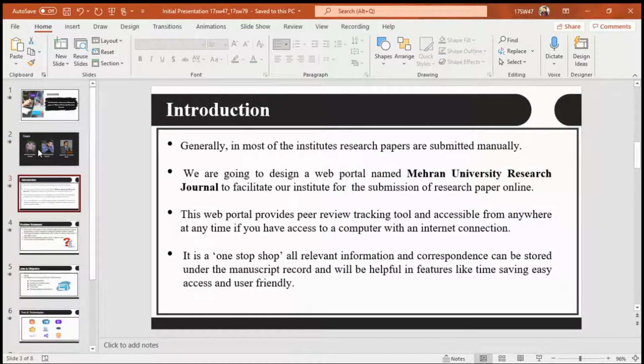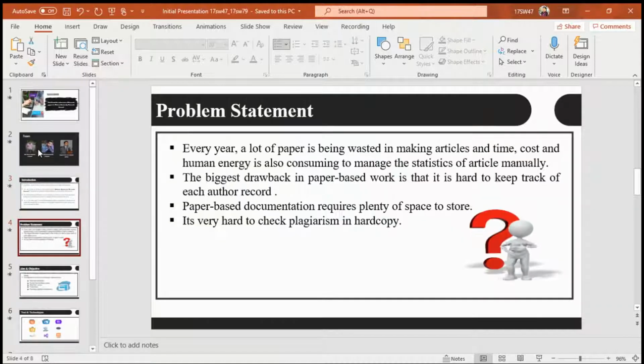Now, introduction. Generally, in most institutes, submission of research papers is done manually. So to avoid this, we developed a web portal that facilitates our institute for the submission of research papers virtually.